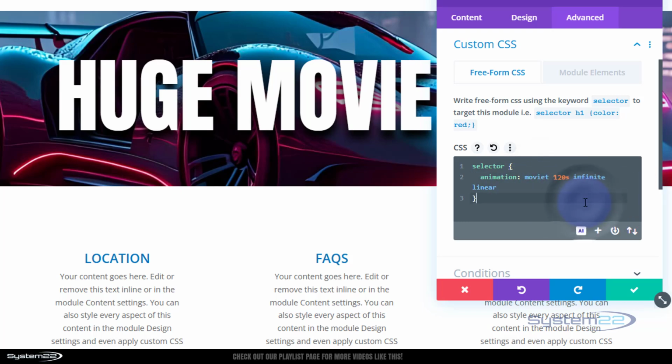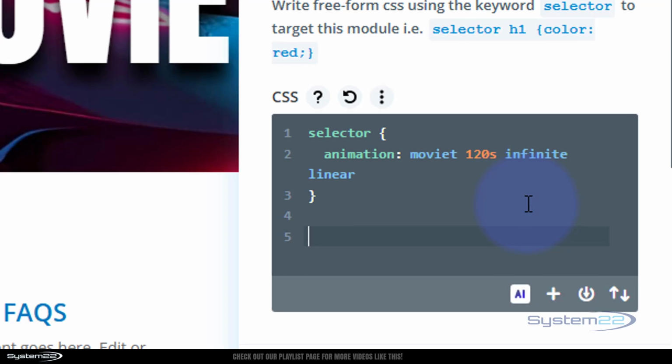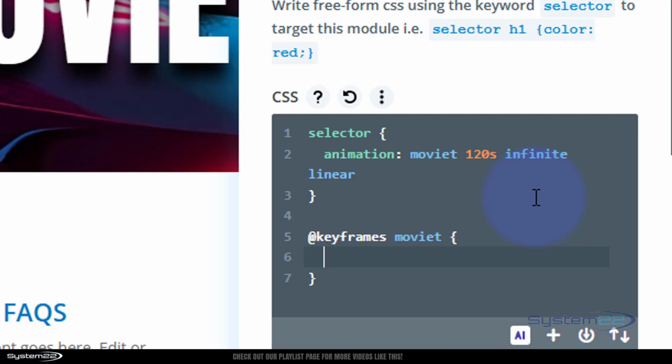Let's create our movie T animation now. To do that, we just need a drop down. We're using keyframes to build this like we've been doing in the last couple of videos. So I'm going to write @keyframes, then the title, which we gave it, which is movie T. Now we can open and close some more curly brackets. Decide what we want to do with our 2 minutes up there, or 120 seconds.